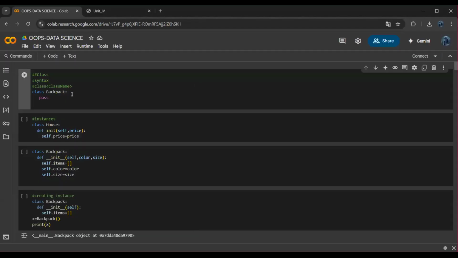So I am opening Google Colab. See here, this is the syntax and the example. Here, class. We have to mention the class. After that, the class name. So this Backpack is the class name that I want to give.